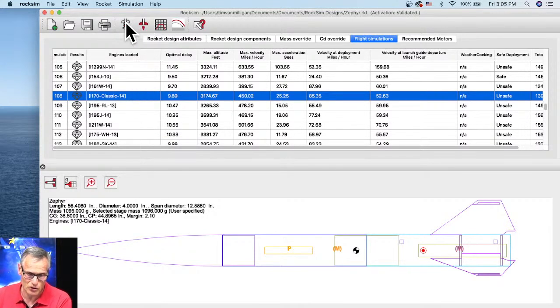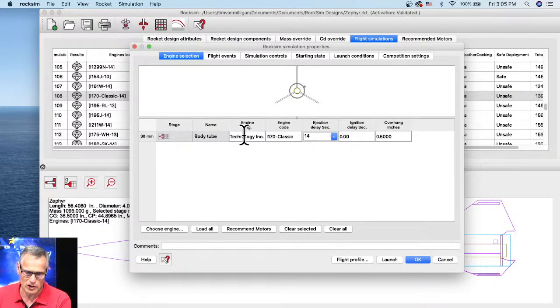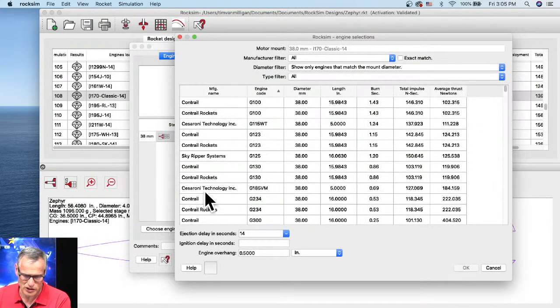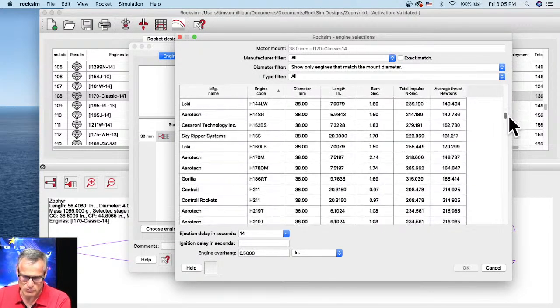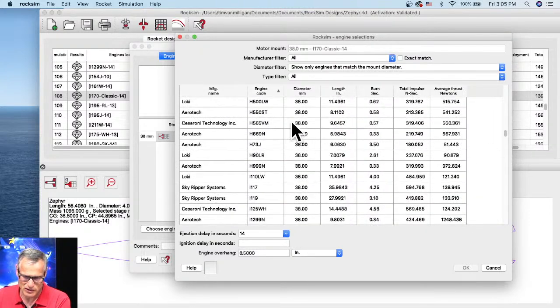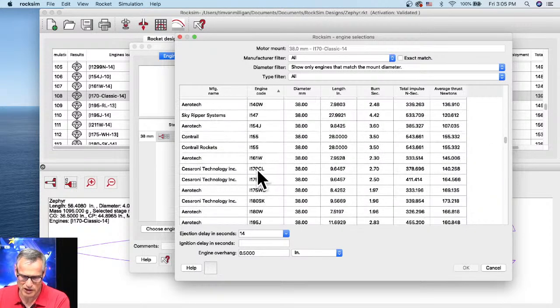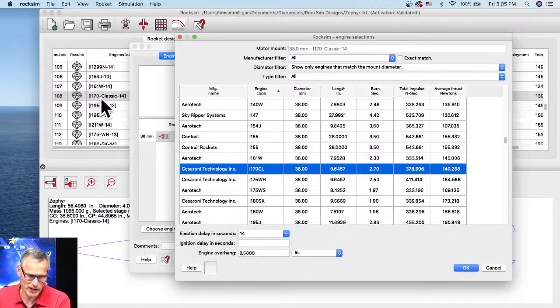So you go under here, you go prepare for launch, then choose an engine, and now I'm looking for that I-170. So I'm scrolling down until I get to the I's. I'm looking in this column right here, just scrolling down, and there it is, I-170 Classic. See, before it was I-170-Classic. Now it's just I-170 Classic, CL, which is the same thing, but now you can see all the motors are standardized to try to make them so we don't get all these weird things over here that cause confusion.